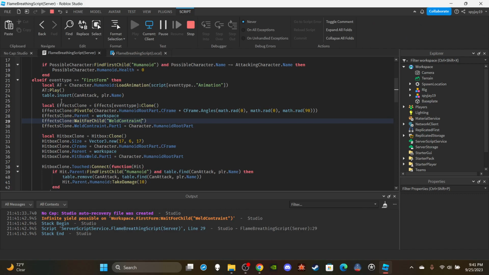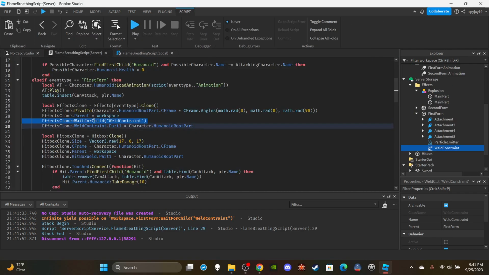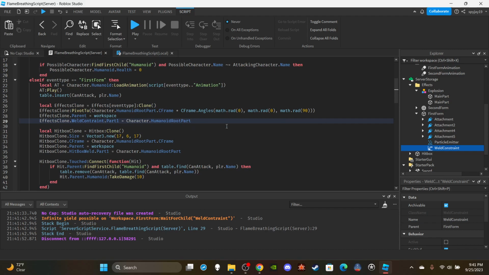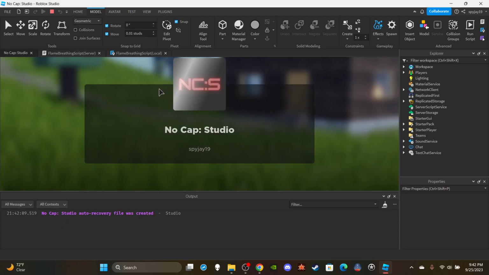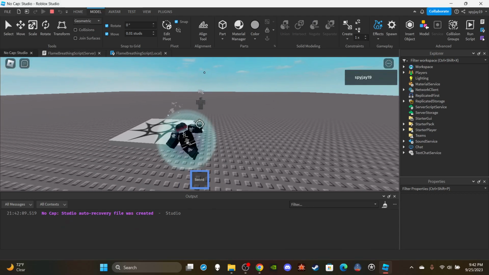If a child will constraint. Okay, so I don't understand. If it's referring to this. So effects clone dot weld. Oh, I just spelled it wrong. Oh, sorry guys. I forgot this. I'm wondering myself. I'm like, I can't even understand why. Okay, let's try this again.